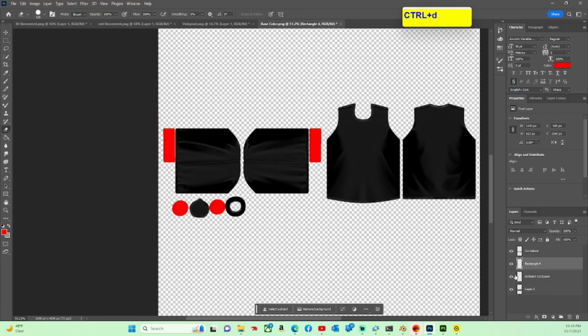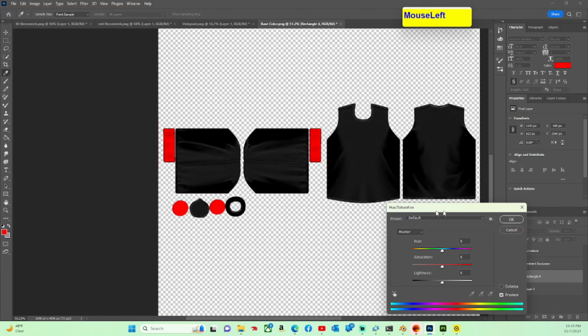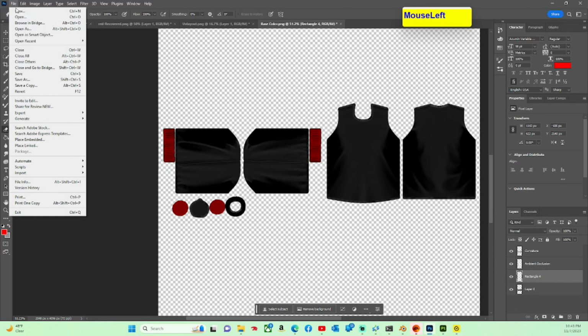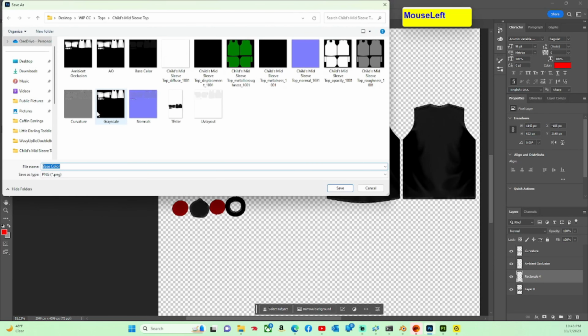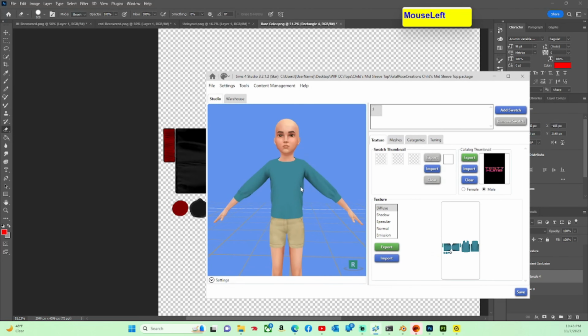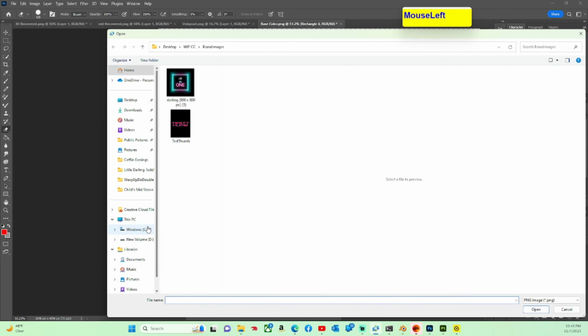Delete it just like we did with the other layers, and then drop this under the other two layers. And it's a little bright, so we can press Ctrl U and darken it up a little bit. And then File, Export, and just name it something. Then we can go into Sims 4 Studio and import.